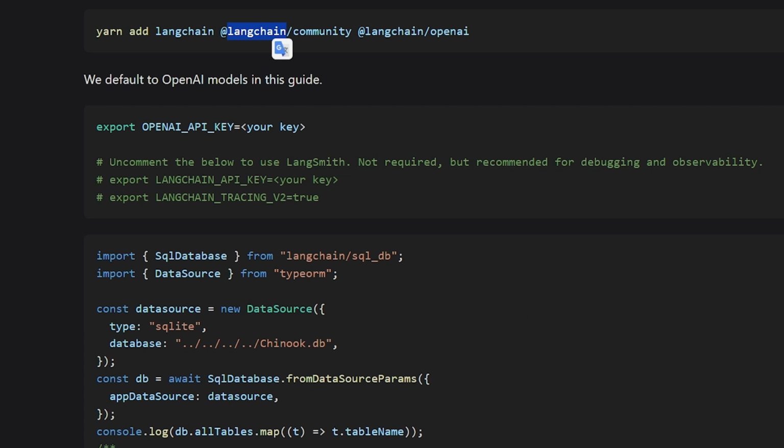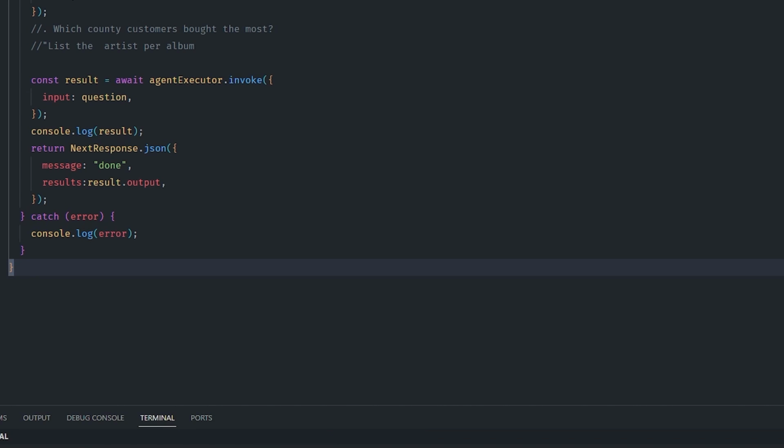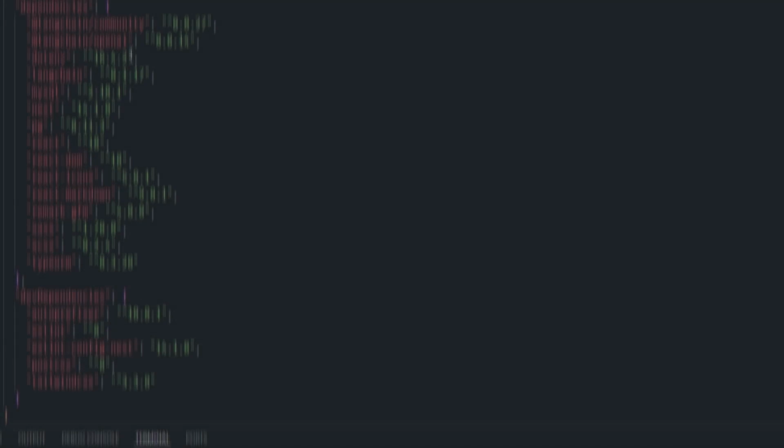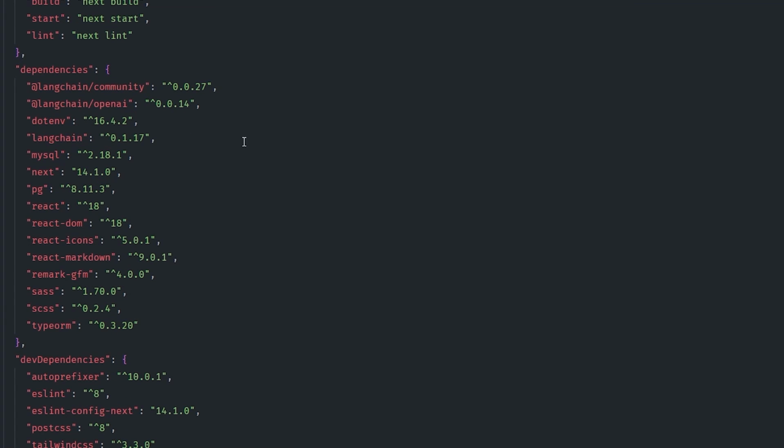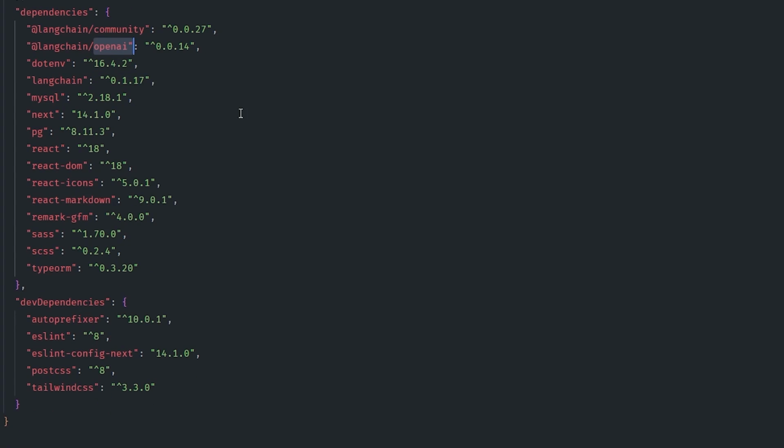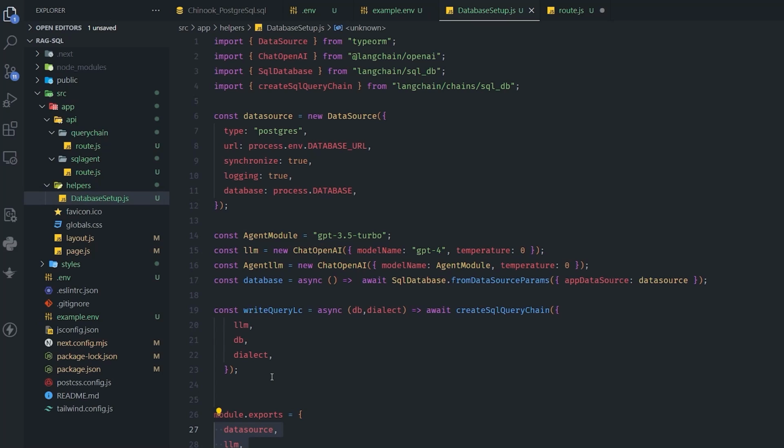The first thing that we need to install, let's see it in our package.json over here. We of course need Langchain, Langchain community, OpenAI, and whatever database driver we will use. For example, I'm using PostgreSQL, for which the driver is pg. If it's MySQL, it's mysql. And TypeORM.